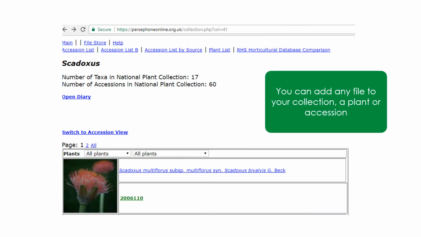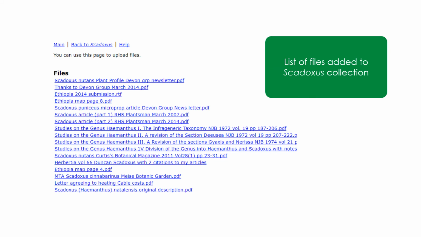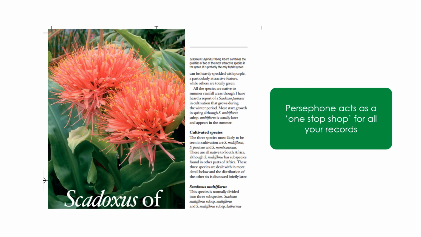You can also add pretty much any file or document to your records, attaching it to a plant, an accession, or the collection as a whole. You just click on File Store and upload it exactly as you would a picture. In this case, the collection holder has added a long list of files to his collection records, and if you go down and you click on one of those links, you'll find yourself at the original article, in this case an item about Scodoxus in the RHS Plantsman. In this way, Persephone acts as a one-stop shop for all your records.